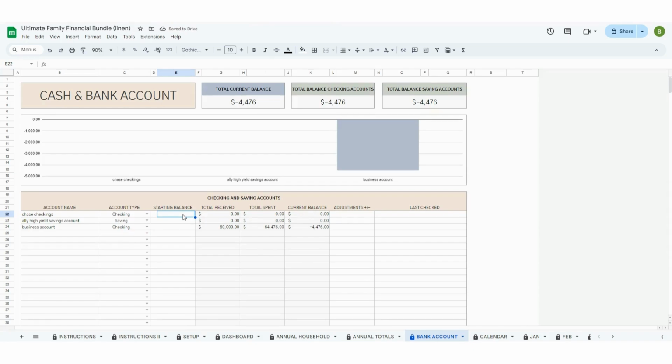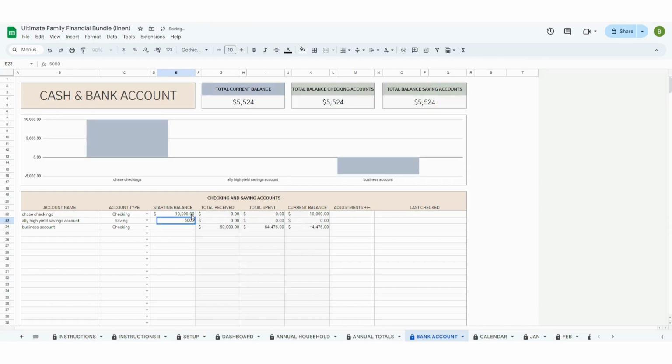Next, I'll do the initial balance of the account when we start our budget. So I'll do 10,000 for the checkings, 5,000 for the high yield savings account. For the business, I'll do 20,000.